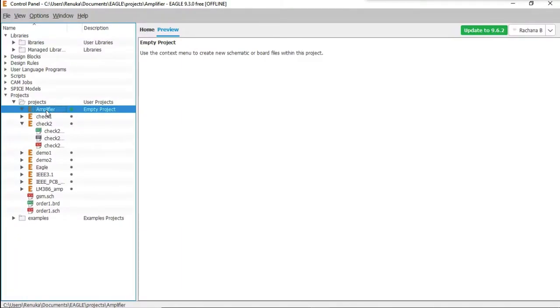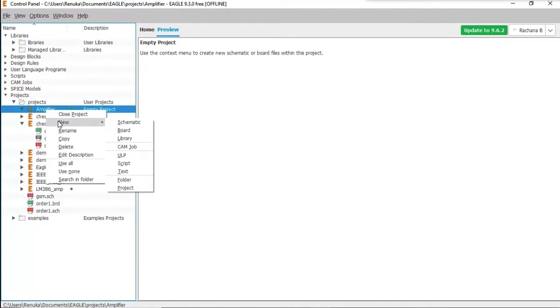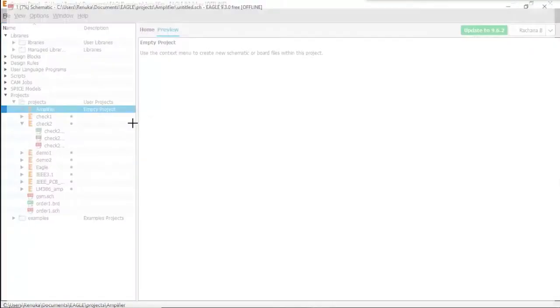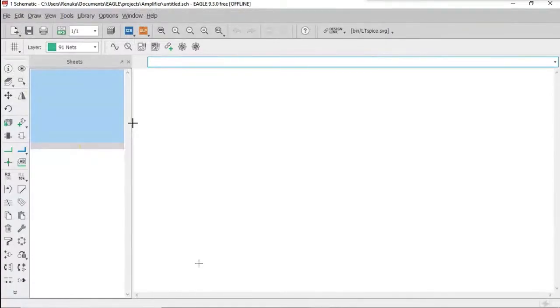Okay. Then select your project, click on that and choose new. You have various options like schematic, board, library. First we will be designing the schematic, so click on schematic. A new separate window will pop up, that is your schematic file. I'll repeat again. On the project which you have created, click on that, select new and click schematic. This particular new window will pop up.